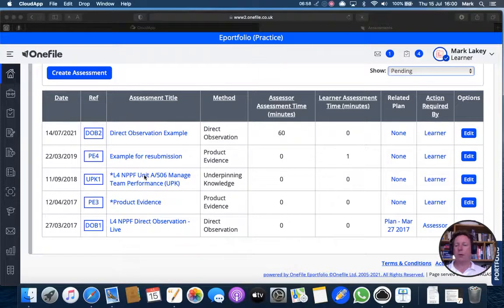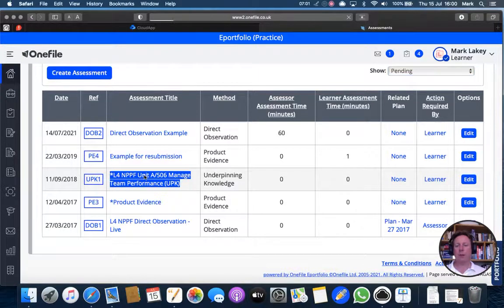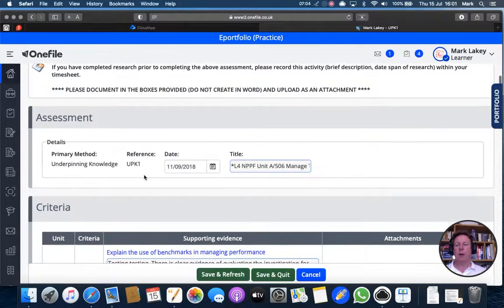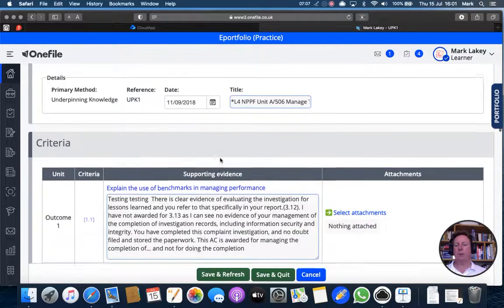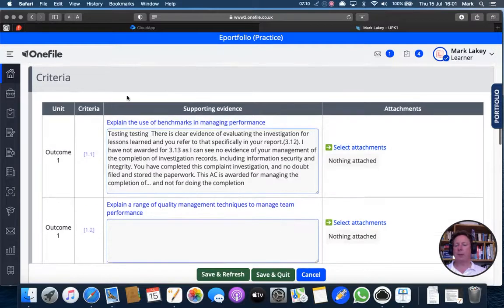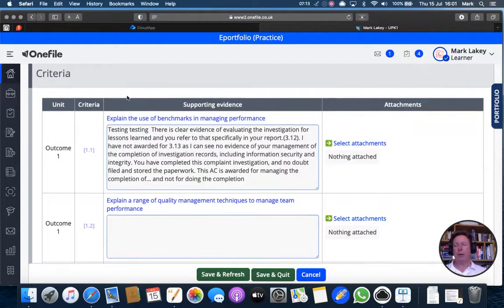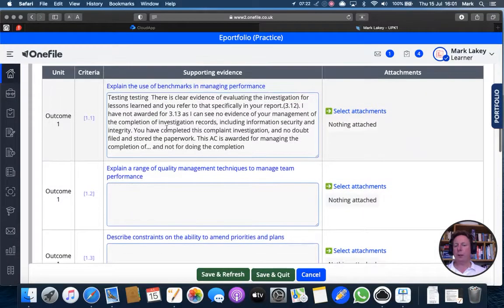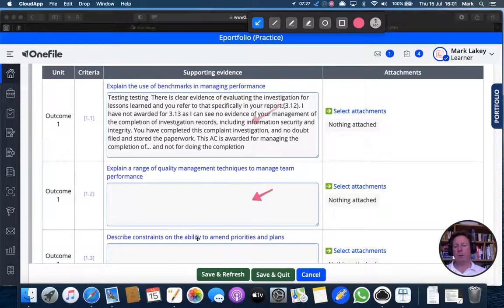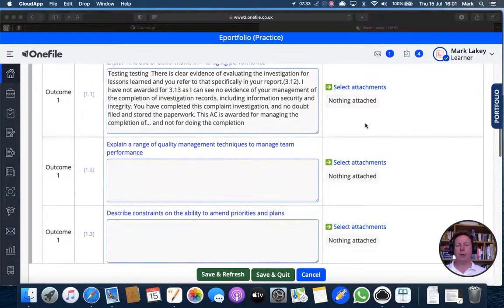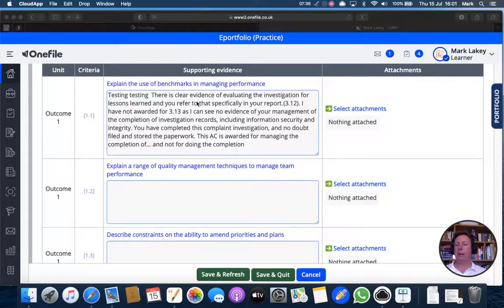Okay, so if we look at this UPK1 here, just click on any of those links, it will take you through to it. You'll see that UPK1 has a unit title, and there's some criteria here. Criteria are the individual elements you need to evidence. And so here we've got explain the use of benchmarks in managing performance and explain a range of quality management techniques. So each criteria has its own box, as you can see. And the candidate will evidence their knowledge and understanding by answering the question, by telling the assessor what they know and understand about that particular criteria.